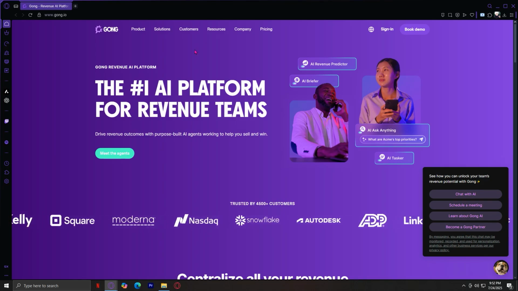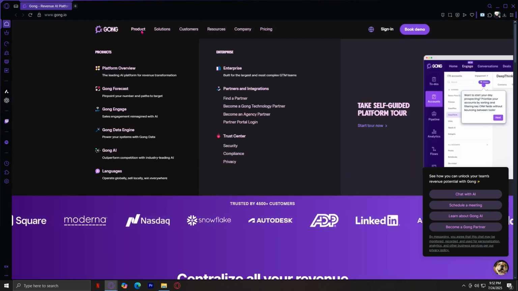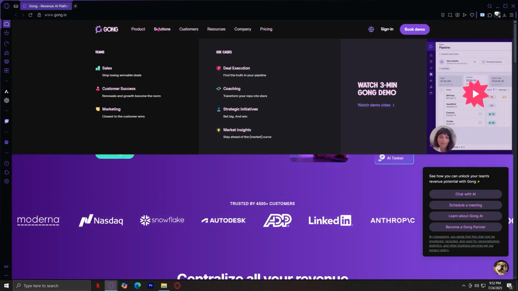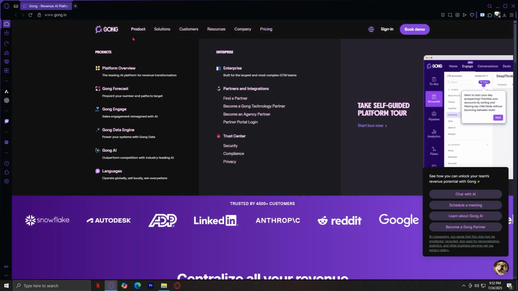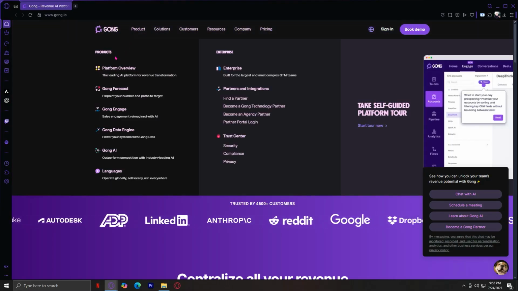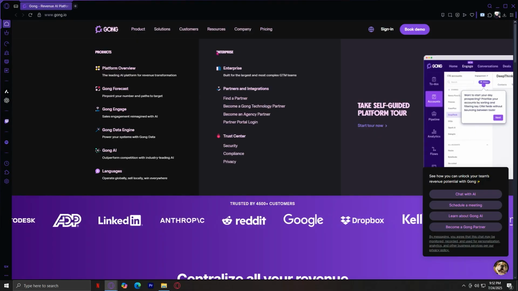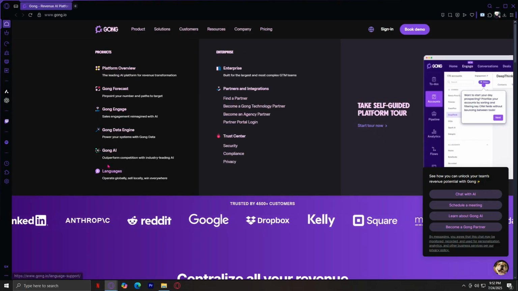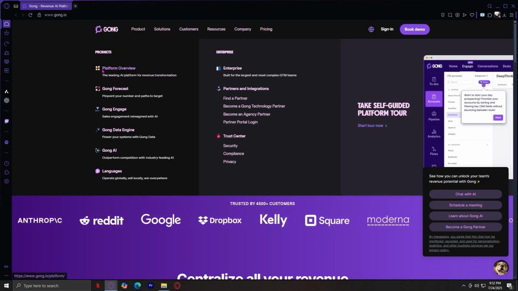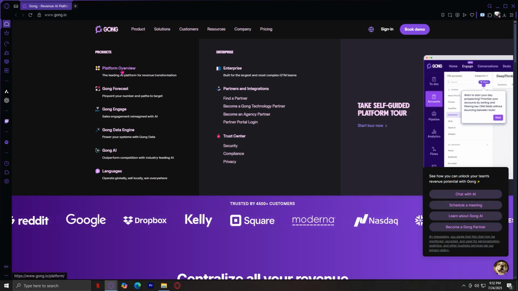So, we will be tackling two main tabs, product and solutions. Starting off with product, of course, there are two sections right here. We've got the actual products and we've got a section called enterprise. Let's start off with the main products. There are six of them. So, let's tackle platform overview first.